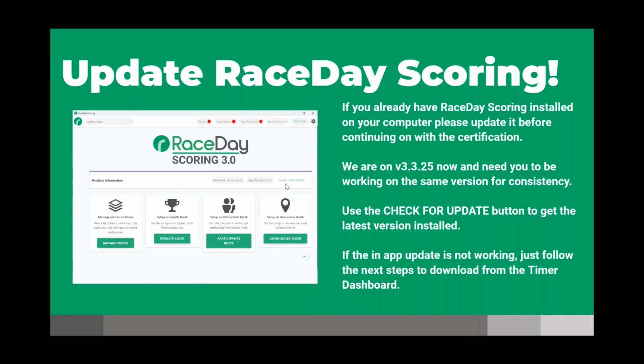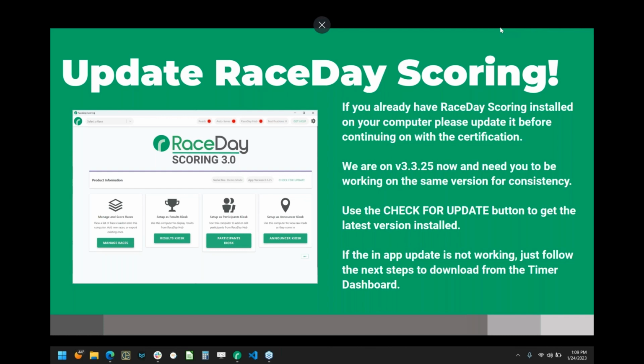Now, I will say if you were on a very, very old version of RaceDay scoring and are trying to update to the latest, you may need to download it directly from the timer dashboard if it's just taking way too long. Sometimes we found that people on very old versions of the software need to just go ahead and download it from the timer dashboard directly. So you may need to go to your timer dashboard, which I'll go through next, and download it directly.